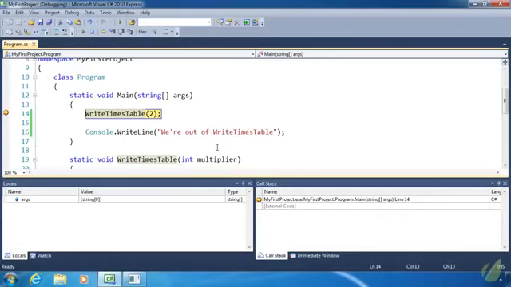We saw the values being created. We saw the string being created, and we saw it being written to the console. So we know everything works. We can step over the WriteTimesTable method by clicking on this icon, step over, or pressing the F10 key. This is going to execute WriteTimesTable for us, and we don't have to step into it. So I'm going to press F10.